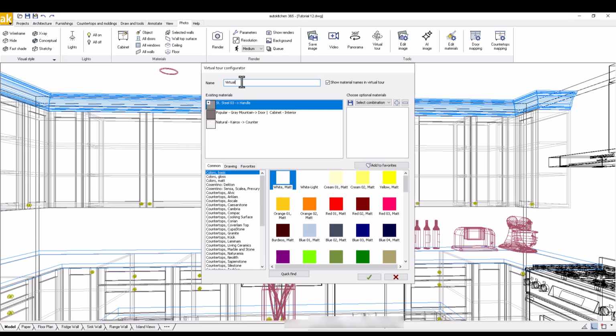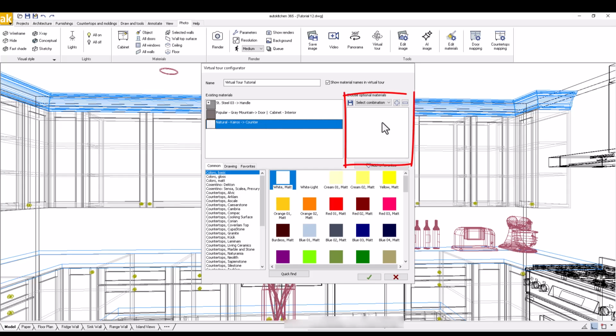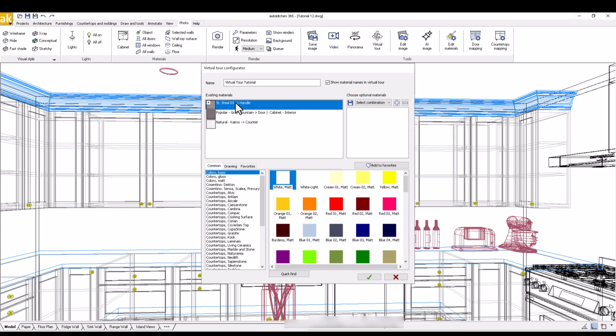At the top, enter the name Virtual Tour Tutorial. Below the name, you'll see the materials currently used in the design: stainless steel for hardware, gray mountain paint for the cabinets, and Decton Kairos quartz for the countertops. The section to the right is optional. Here, you can add up to 4 alternative materials for each material listed on the left. Follow these steps to illustrate how it works.